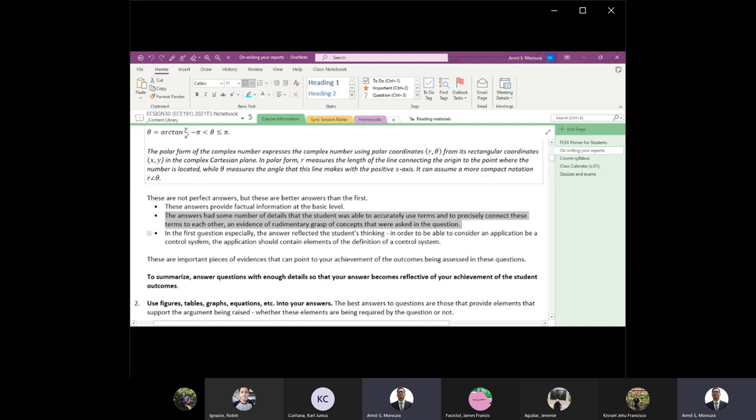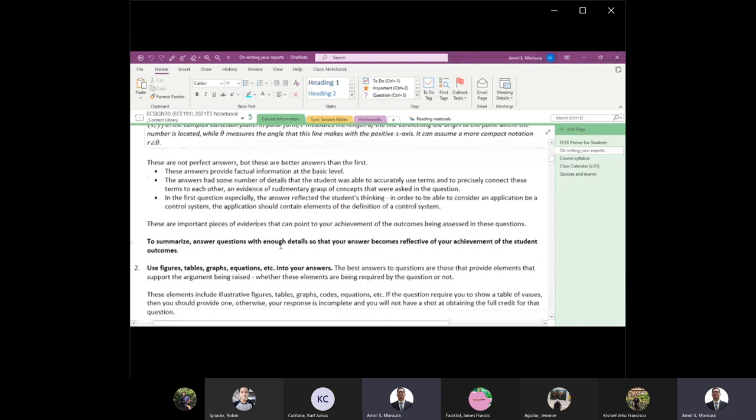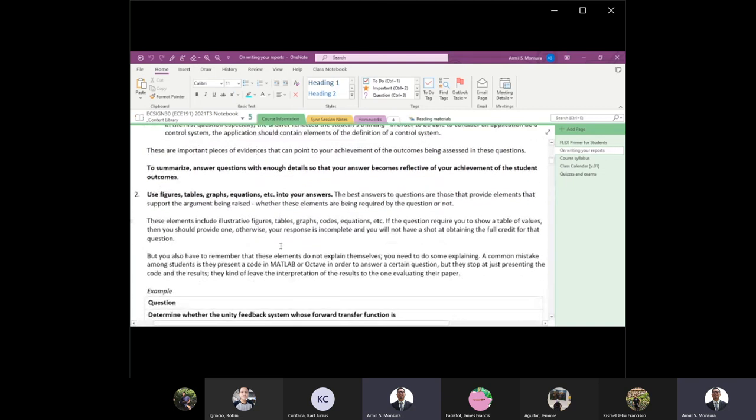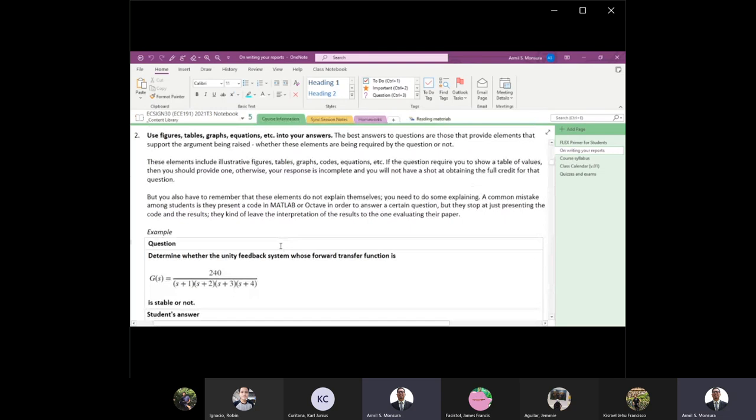Third, in the first question especially, the answer reflected the student's thinking. In order to consider an application as a control system, the application should contain elements of the definition of a control system. These are important pieces of evidence that can point to your achievement of the outcomes being assessed in these questions. So to summarize, answer questions with enough detail so that the answer becomes reflective of your achievement of the student outcomes. Number two, use figures, tables, and graphs in your answers.